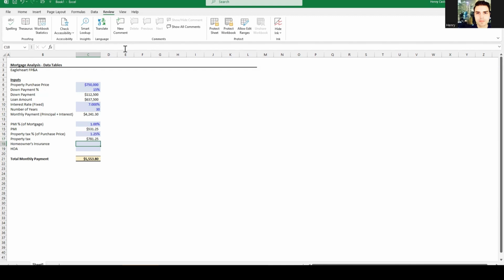The next input is homeowner's insurance. This is something that the bank will require you to get at the time of the closing of the loan. So you should definitely shop around. This will also vary depending on where you're located. But let's say it's right around $100 per month.